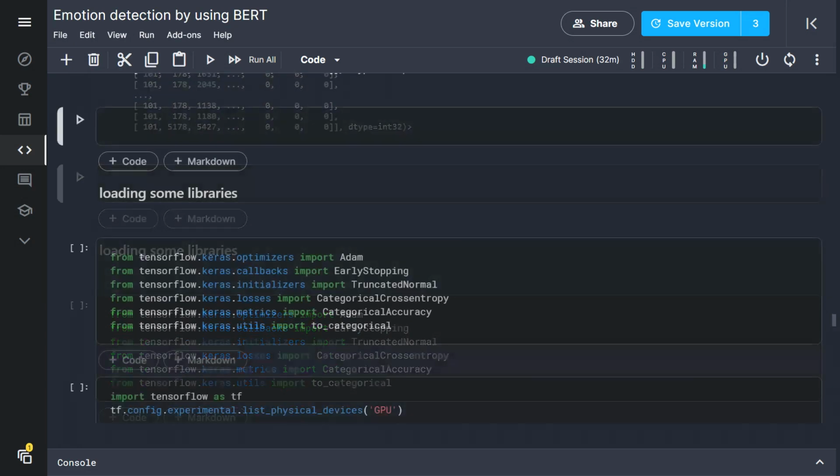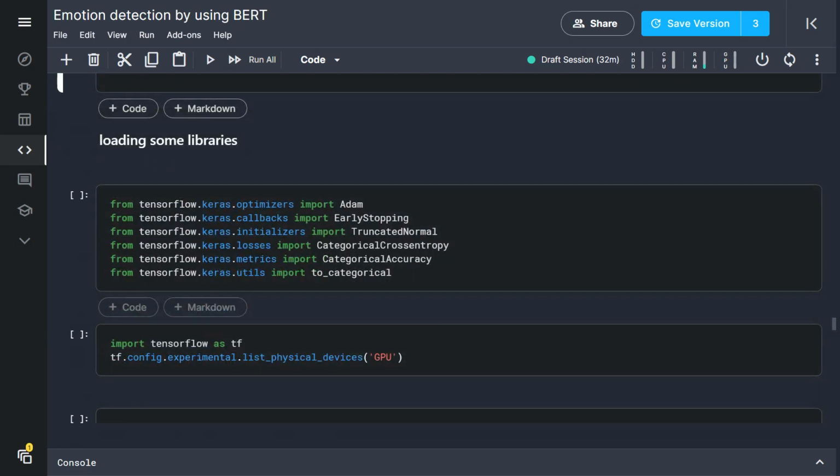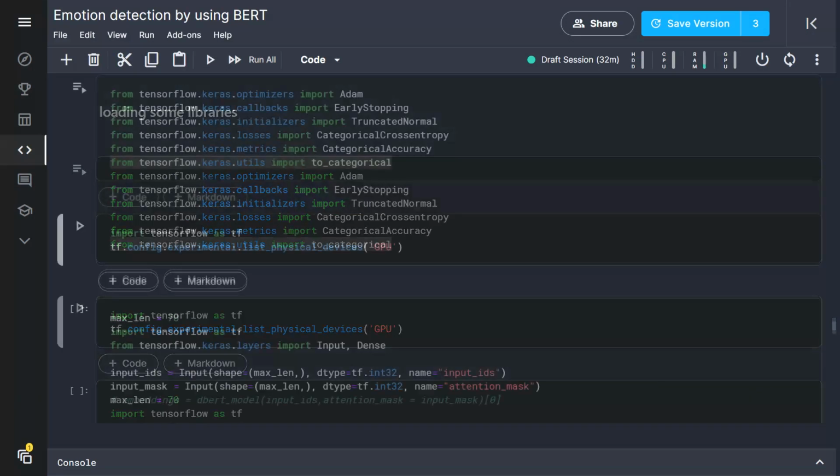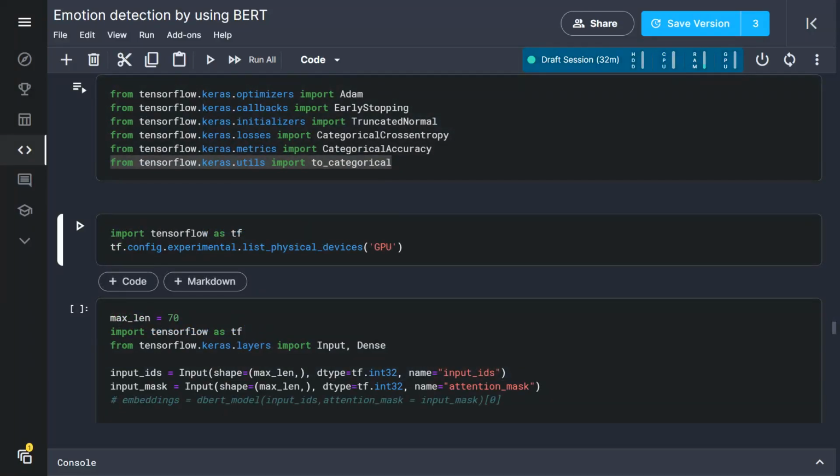So now let's use our pre-trained model, and let's create an architecture according to our need. I'm importing some libraries like Adam, early stopping, truncated normal, categorical cross entropy, categorical accuracy, and to_categorical. Since we have imported to_categorical already, we really don't need it, but let's run it. And then you must convert to GPU, as I told you previously.